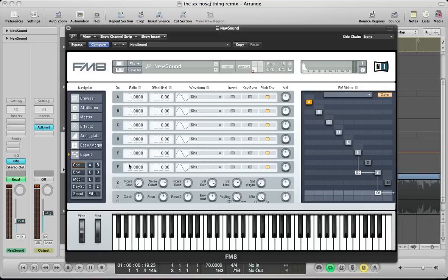So for F we're going to have 0.5 for the ratio, the offset's going to be 0.19. I'm going to keep it as a sine wave, and that's it. And then for operator E, turn that on. I'm only going to turn that up to 69 here. It's going to be a little bit quieter.